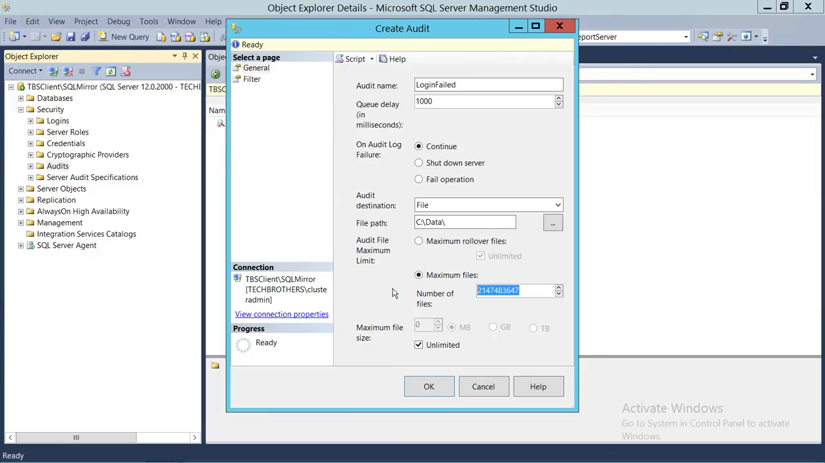We're going to do the number of files, whatever you want. This is just for demo purposes, so I'll keep the maximum rollover files unlimited, but you can specify how many files you want to create and it'll obey your setting. For maximum file size, if you uncheck this, you can set the file size. Let's say I want a 1 gig file, and after it reaches 1 gig, it should create another file.